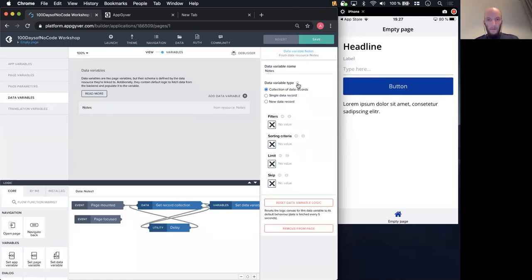And then there's three types that I can choose from. There's a collection of data records. So basically all of the records from the database. And you can apply different kinds of sorting criteria and things here if you want, but we're not going to do that now. And then we have a single data record, which would fetch a single data record by ID or some other property from the data store. And then we have a new data record. But for now, for this nodes resource, we're happy with that. We're going to get all of them as a collection. So that's fine.